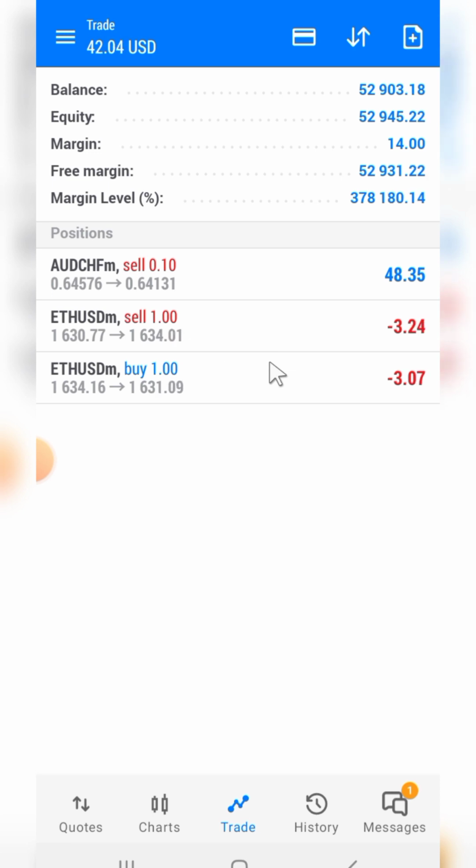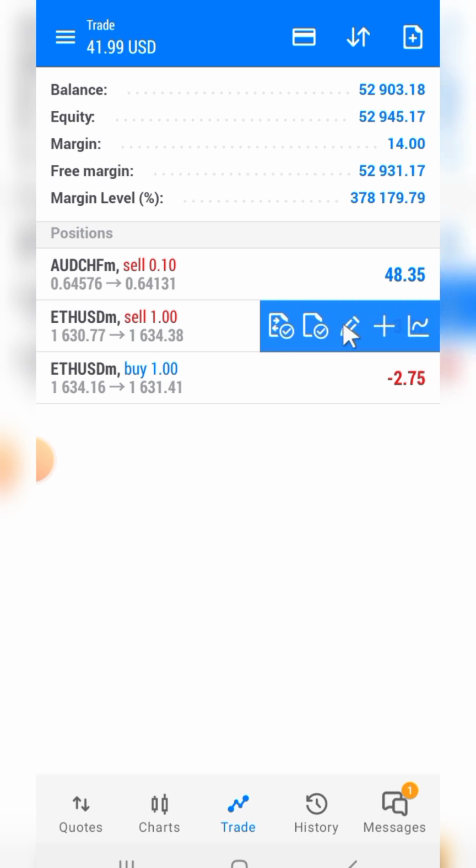Are we getting it? So now let's say that you want to close the trade. Maybe it's going against you and you don't want it to hit your stop loss. You want to close it. So you can just put your hand on it. Let's say we want to close the sell. You can just put your hand on it and drag it to the left side. Are you getting it? And drag it to the left side.